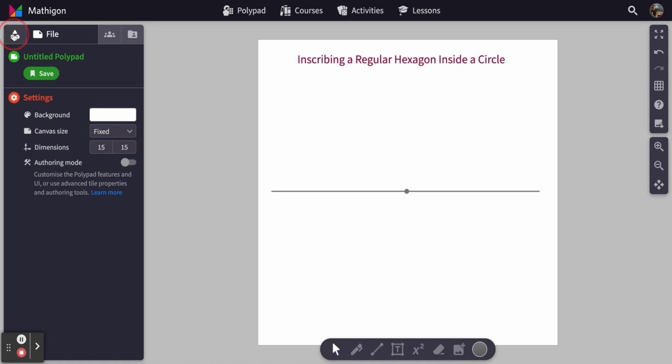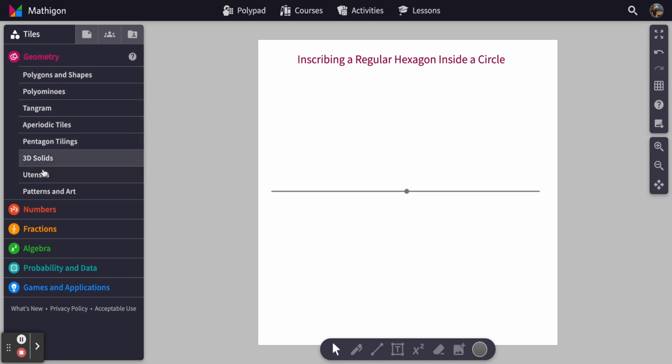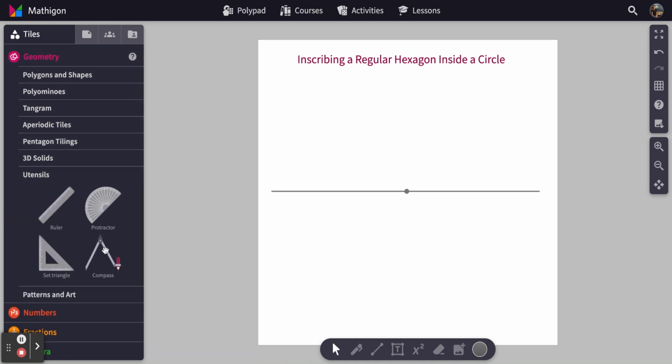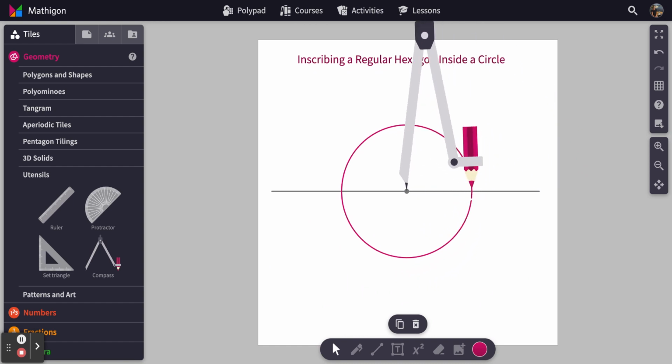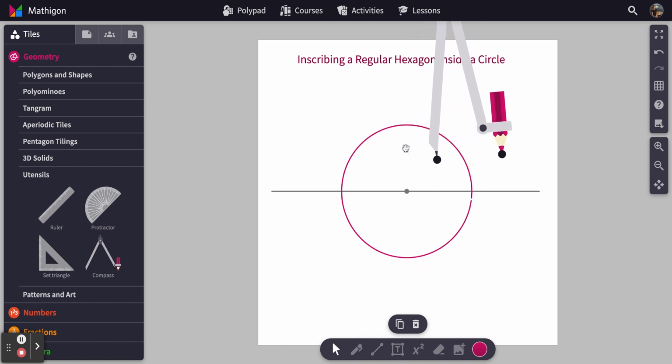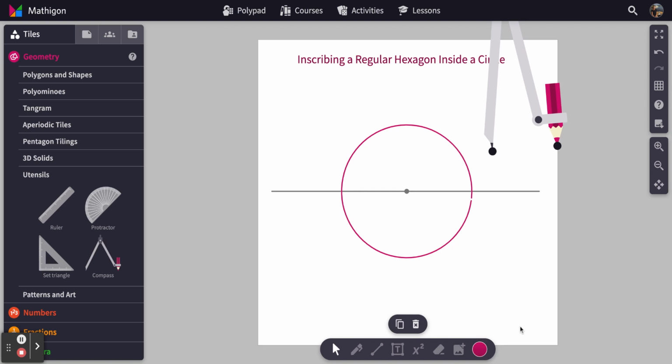Now I want to go over to my tools, under utensils, grab the compass. And I'm going to notice it snaps right in place right there. And I can size this down by using this point, making it the circle whatever size that appeals to me. So there's the circle that I'm interested in. To make my circle, I'm going to press on this point of the pencil. And there's my circle. And I'm just going to move my compass out of the way for a moment.